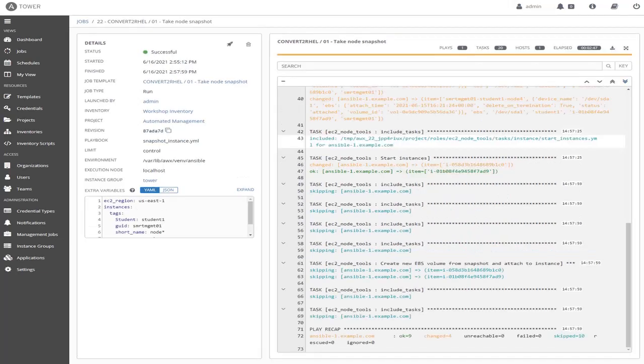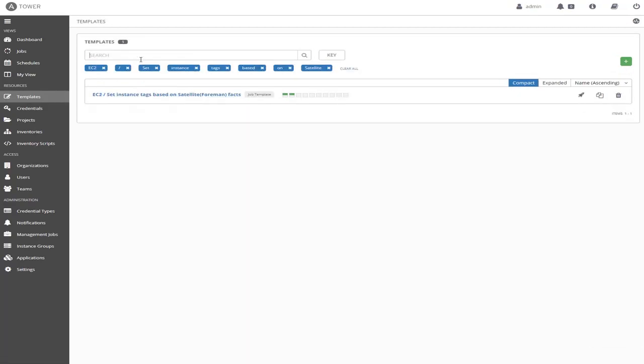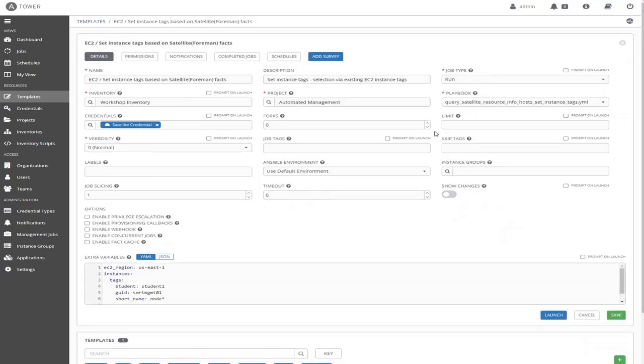So we can see that the playbook is now finished running, and that means we've now taken a snapshot of the various nodes. The next step in our process is I need to be able to query the EC2 instance information from Satellite and import that into my Ansible Tower implementation. And the playbook that's used to do that is query satellite resource info hosts set instance tags.